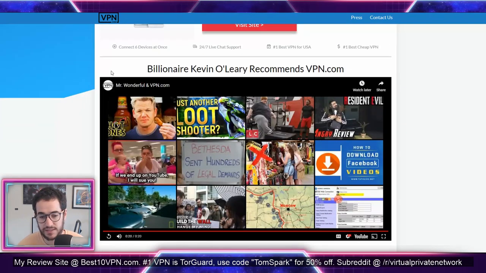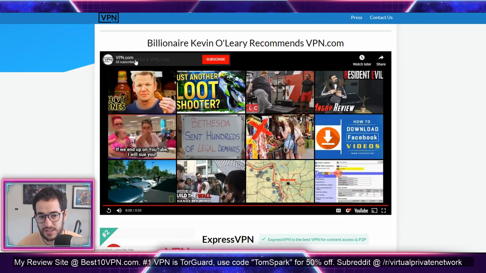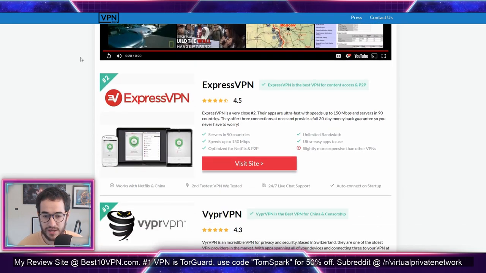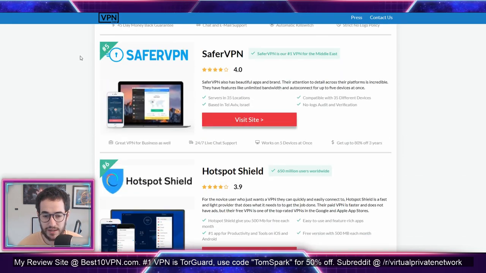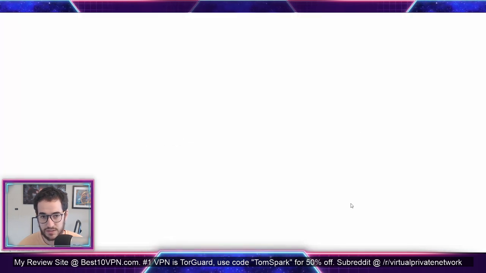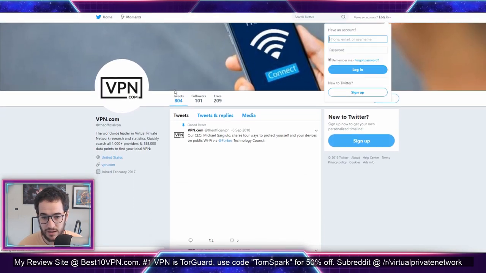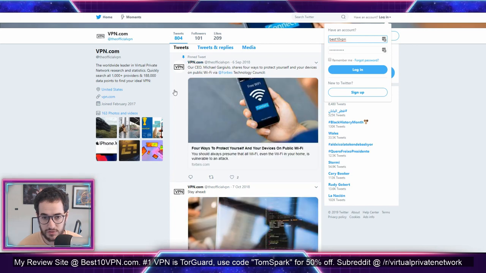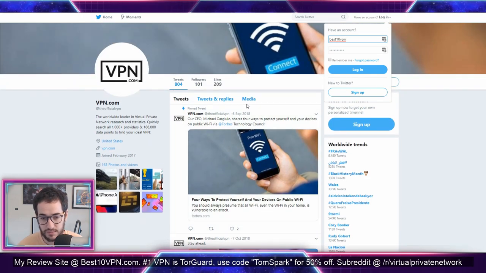It looks like they're just kind of advertising them. Interesting to see that they paid Kevin O'Leary to advertise their website. I wonder how much that cost. But yeah, overall, it's just a landing page for VPN recommendations. Doesn't really even look like the website is even used anymore. Yeah, as you can see, the last stuff they've tweeted was in September.